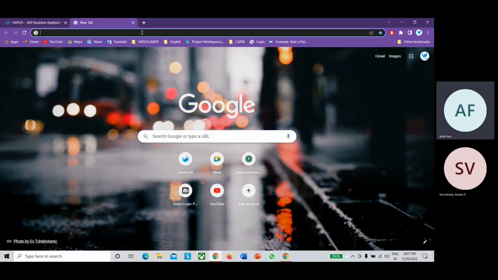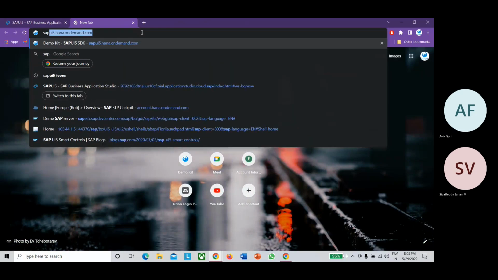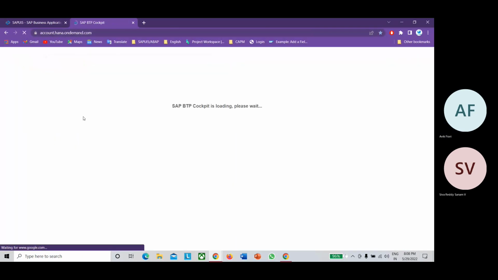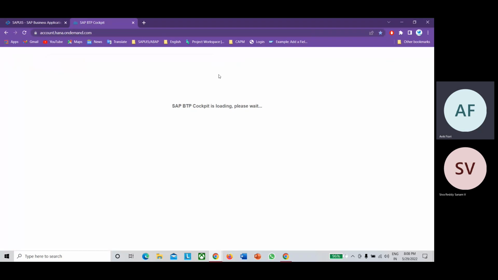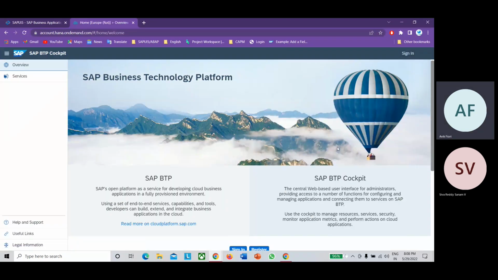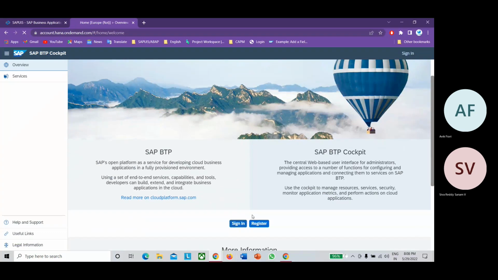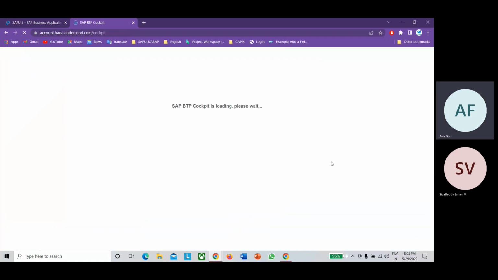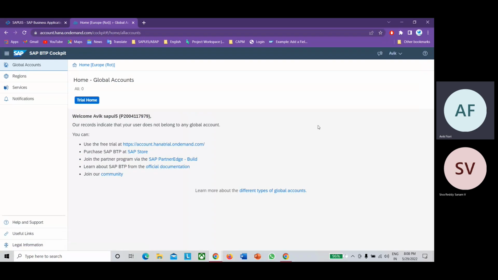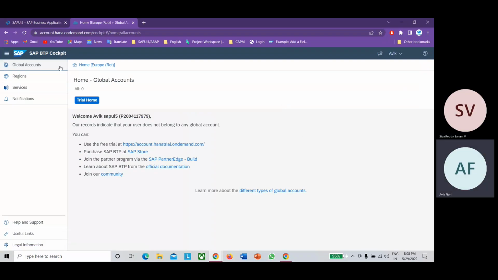Let me open SAP BTP cockpit for a second. I hope my screen is visible to you, right? Shiva, can you see my screen now? Yeah, I can see. Which page are you able to see? The BTP screen. Okay, fine.